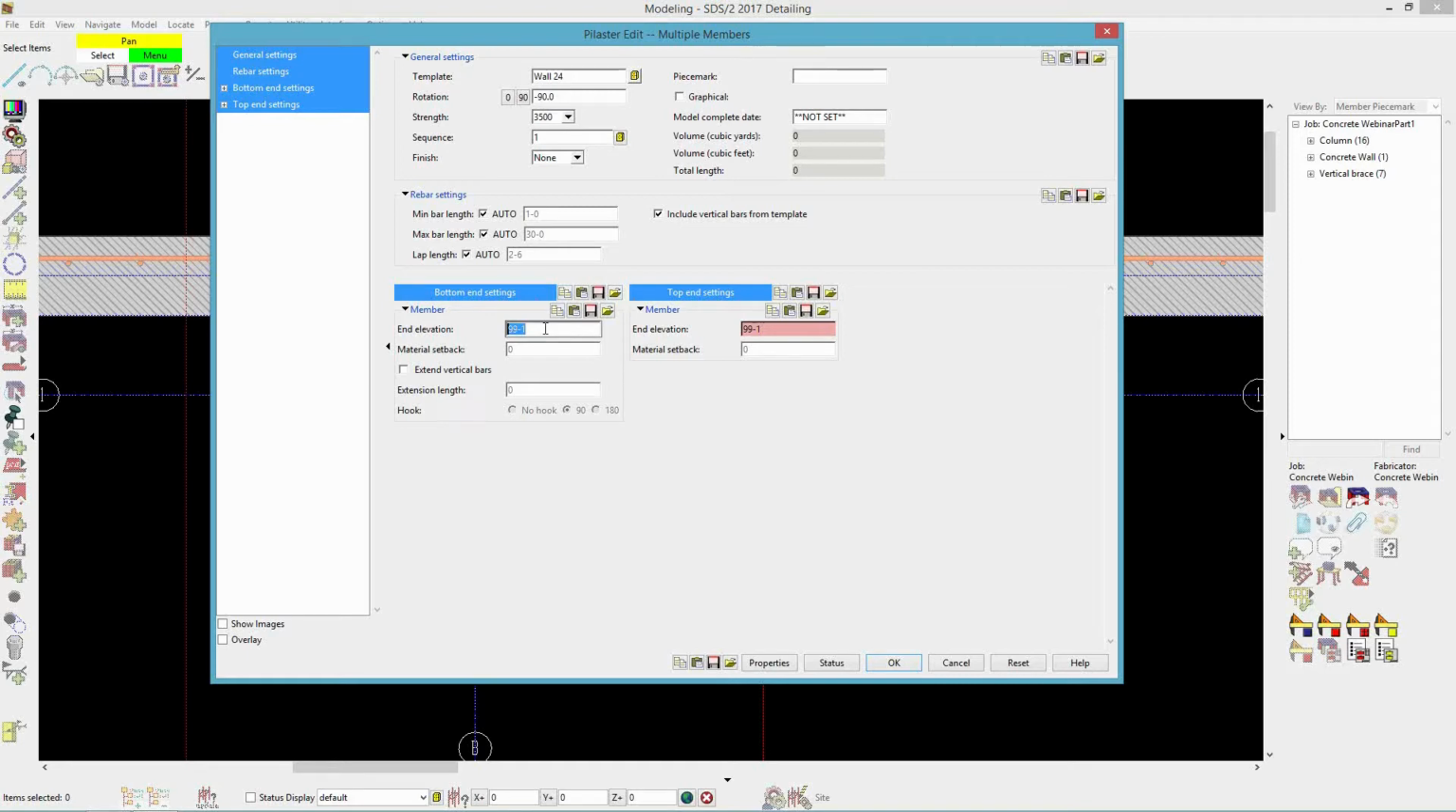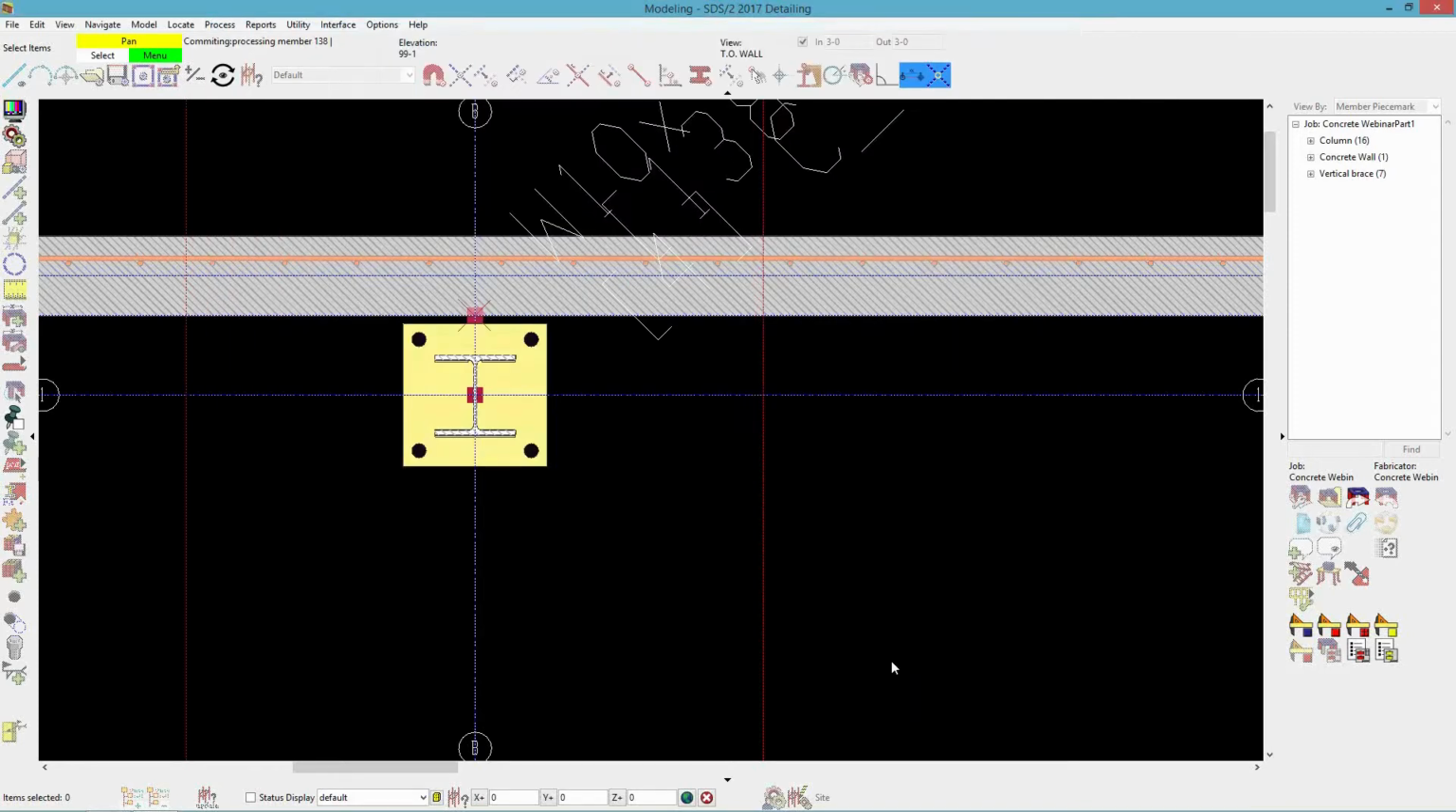The top of my wall there was at 99'1", so I'm going to change my bottom end setting. I want this to be 87'1", which was the top of my footing there. And then I can also, with this, extend my vertical bars into my footing. So I'll go maybe 1'0" here with the 90-degree hook. And I'm going to go ahead and hit OK here.